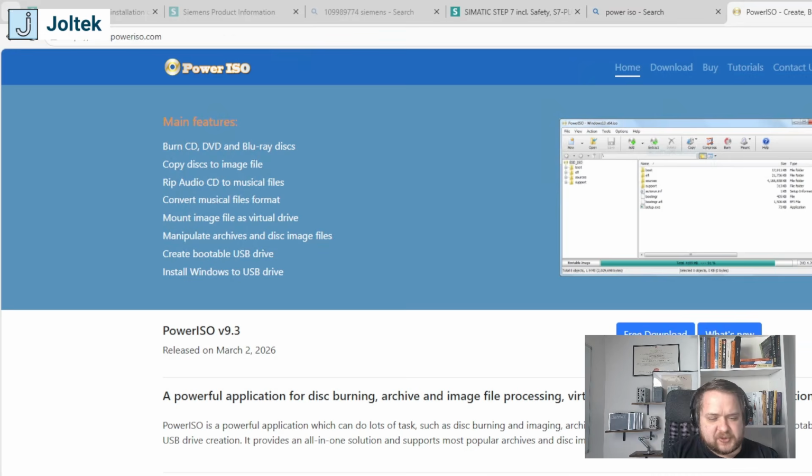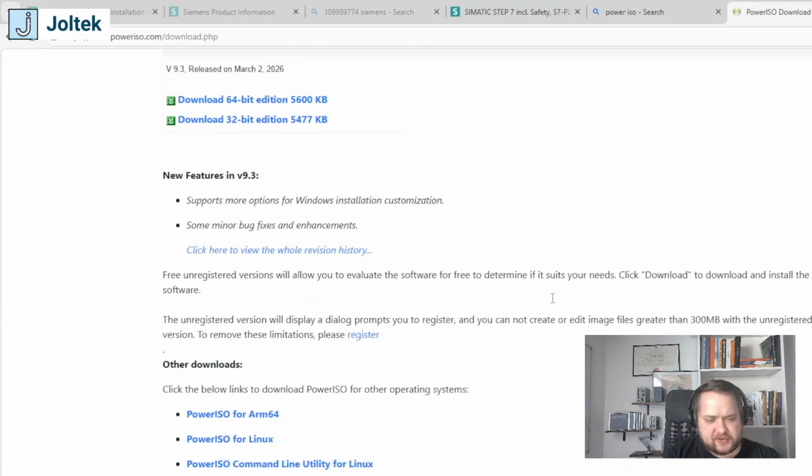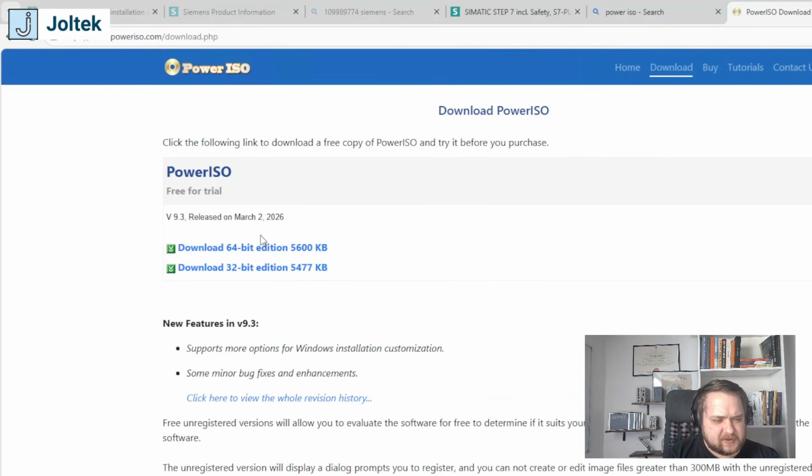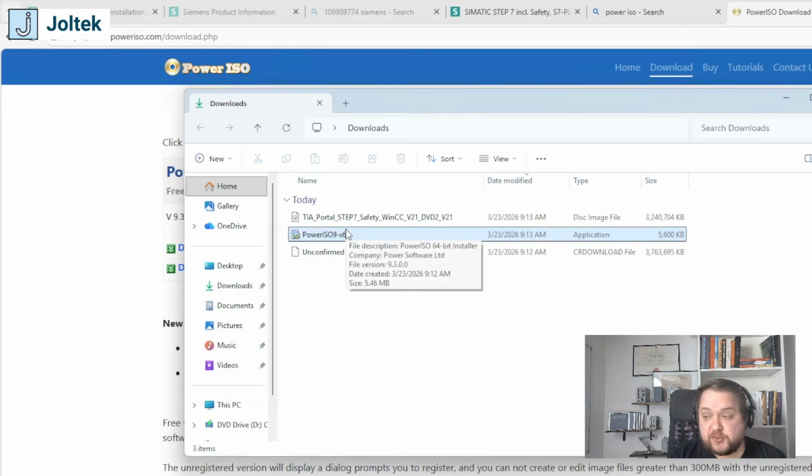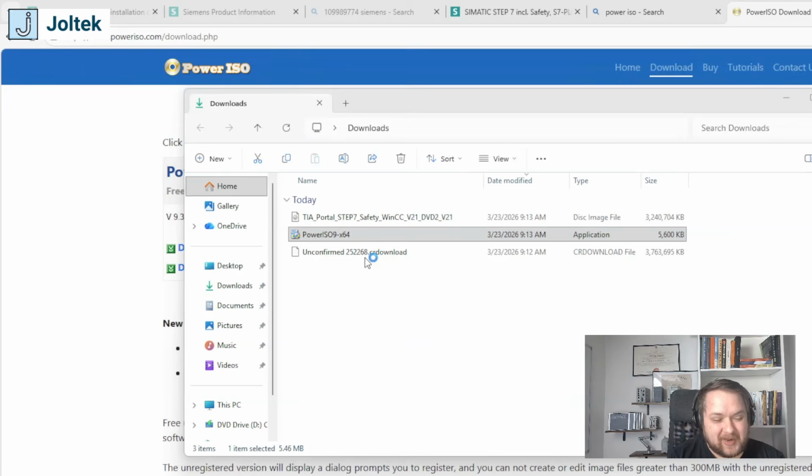So PowerISO, we're going to click on free download. Again, this is going to download the 64-bit edition for our Windows environment. We are going to start by installing PowerISO because, as I've mentioned, this is what will allow us to install the DVDs that we have downloaded.